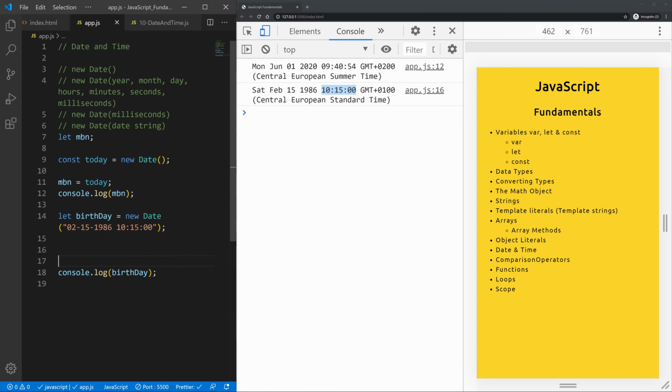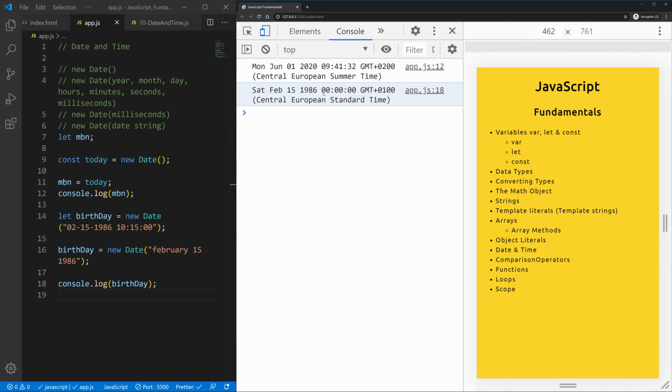I could change this birthday. So let's type in here again birthday, and let's change it to a new Date. And let's type in here with a string February 15 and 1986. And let's see what we get now. As you can see, we get exactly the same thing, but with the time set to 00.